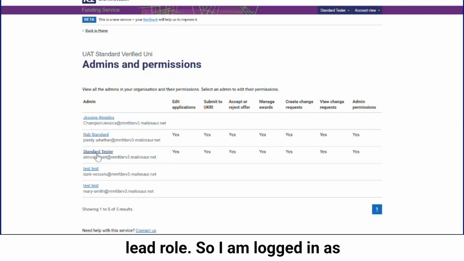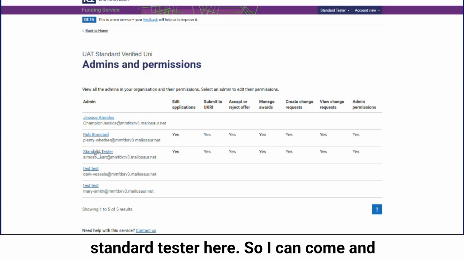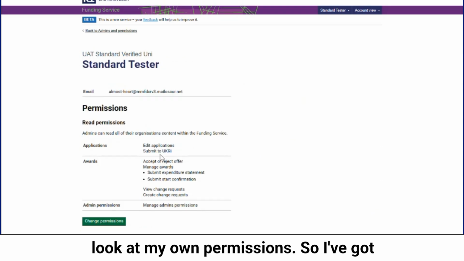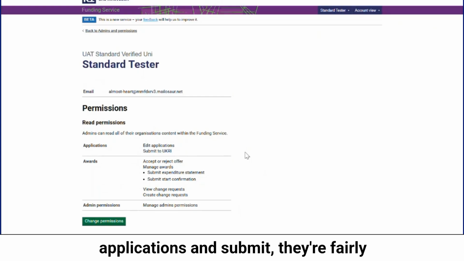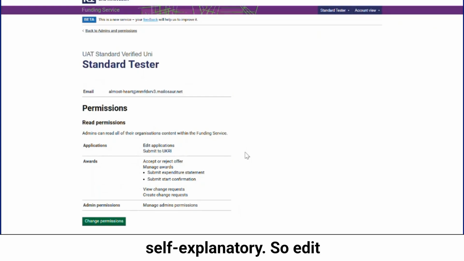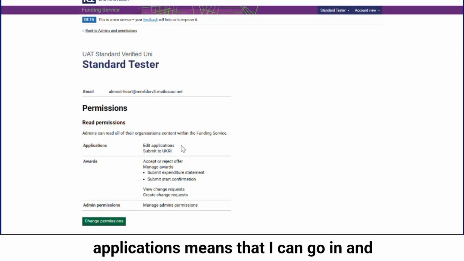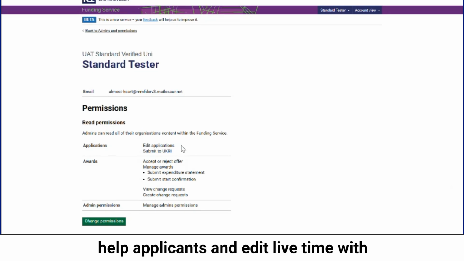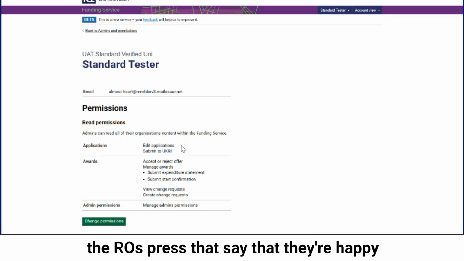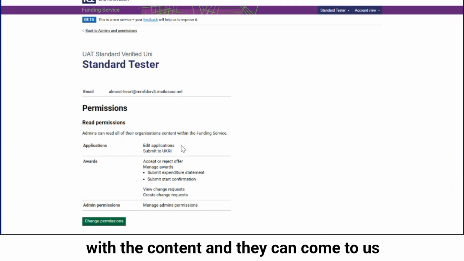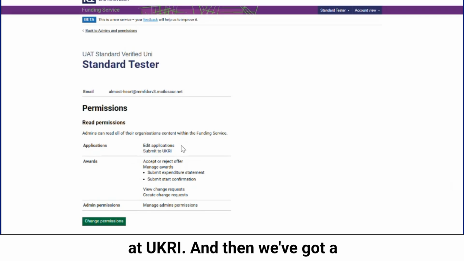So I am logged in as standard tester here, so I can come and look at my own permissions. I've got the descriptors here. Edit applications and submit are fairly self-explanatory. Edit applications means that I can go in and help applicants and edit live time with them. Being able to submit to UKRI means that it's that final button that the ROs press that says that they're happy with the content and they can come to us at UKRI.